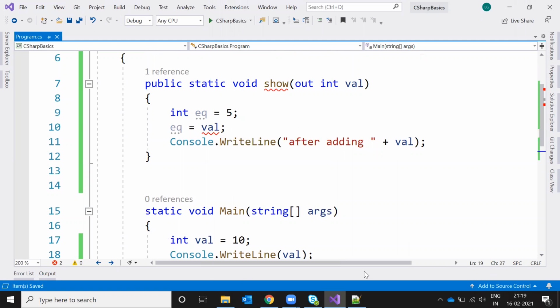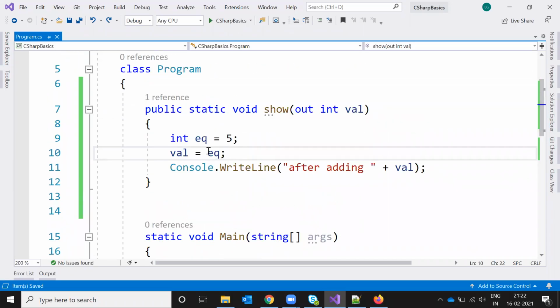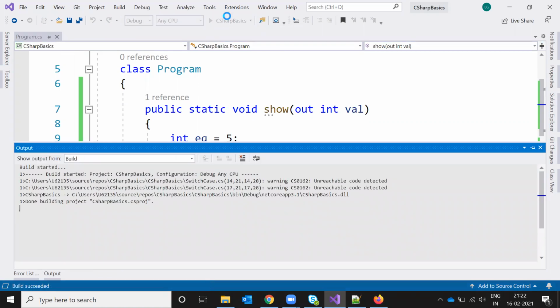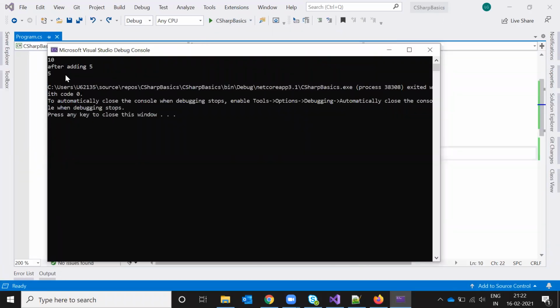Just a small modification, because we gave eq equal to value, right? Because we gave out, that's why we need to refer to this value first, and we are assigning the value for the multiple values that are present. Now if I run it, it will first give 10, then it will give the 5 value, because the second value, which is the new value we gave, it will add, and it gives the value outside.